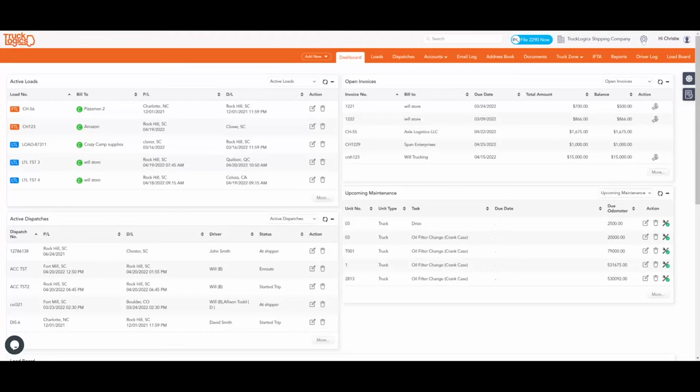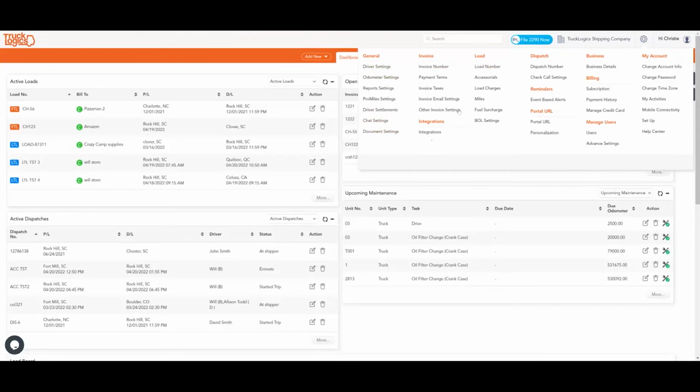In every account, there's a little gear wheel up here that'll have your general settings. From here, there's a section that says manage users. You can click here and also check the settings.